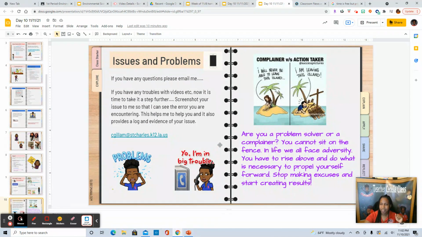But that's fine. So that brings us to here, complainer versus action taker. And a lot of you need to start thinking about this. One says, I will never be able to leave this island, i.e., I will never be able to pass this class. Here, I'm leaving this island, I'm passing this class. It's all about your perspective and how you look at it. So, are you a problem solver or a complainer? You cannot sit on the fence.